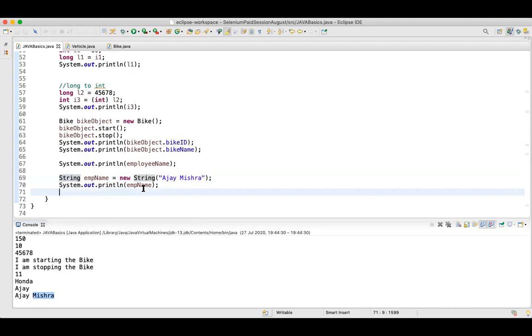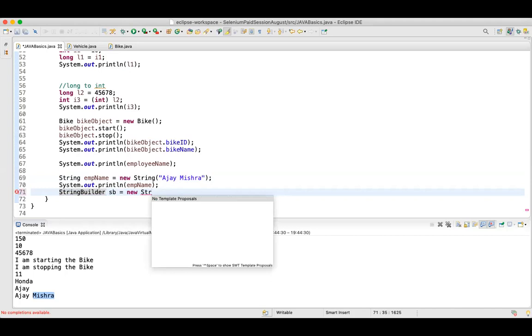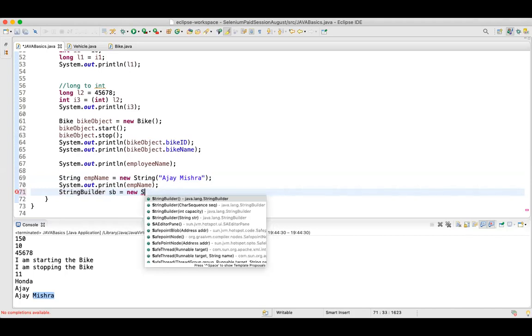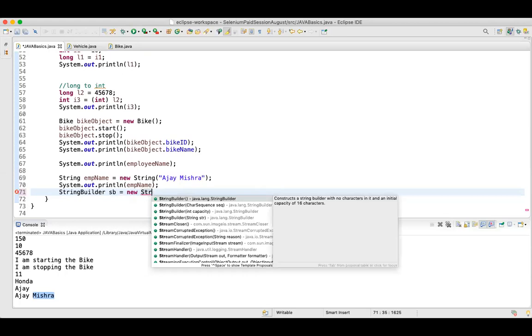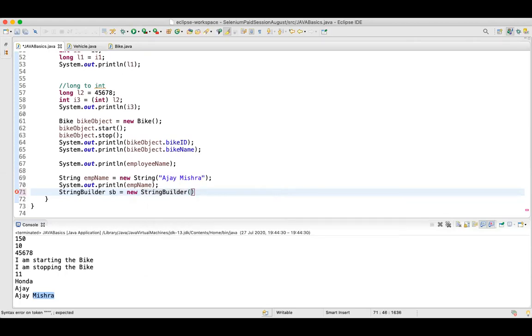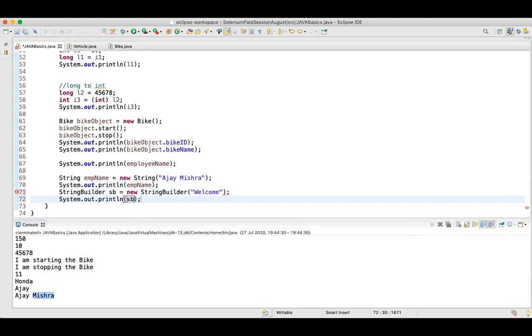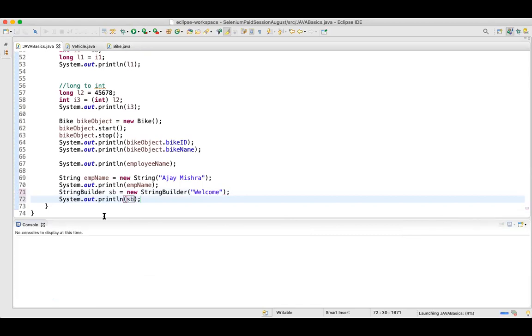Let's say if you want to do more in terms of strings, if you want to keep on updating your string, then instead of using string, you should go for string builder. So I'll say StringBuilder sb is equal to new StringBuilder, and you can define the value, welcome. Now when I print this sb, it will print welcome.